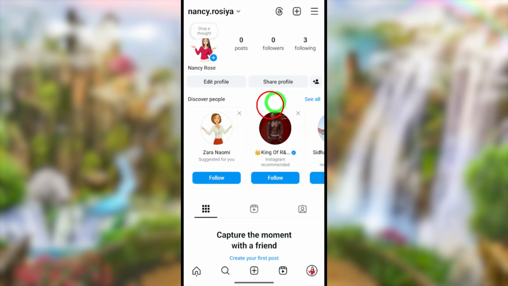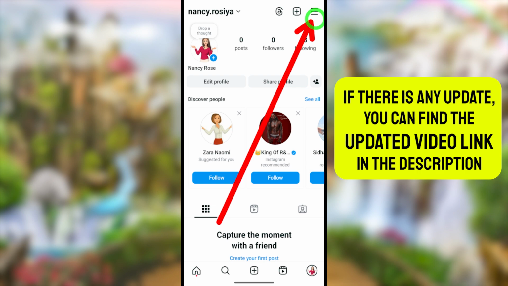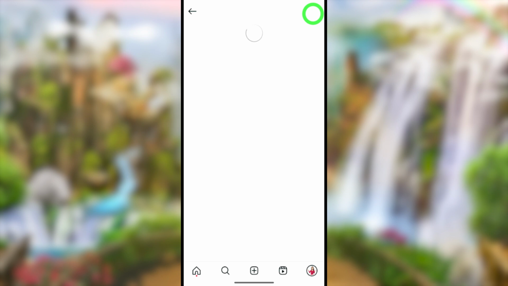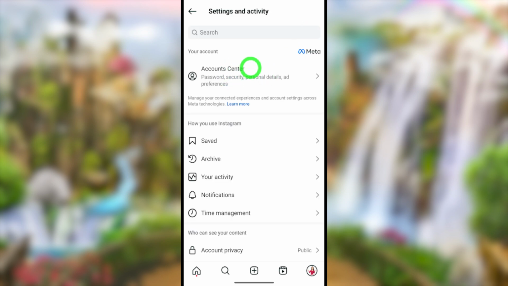Then you have to find the hamburger menu in the top right corner. If it is missing, you can scroll down and scroll up. Then this hamburger menu will appear. After that, tap the hamburger menu. Then you will go to account settings.